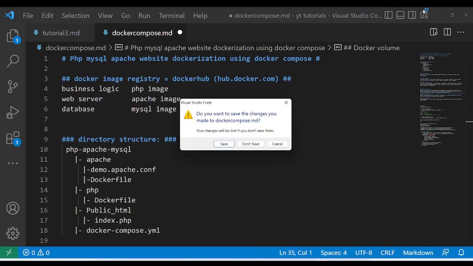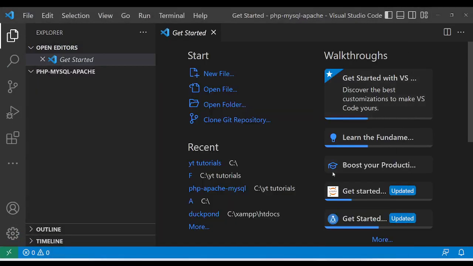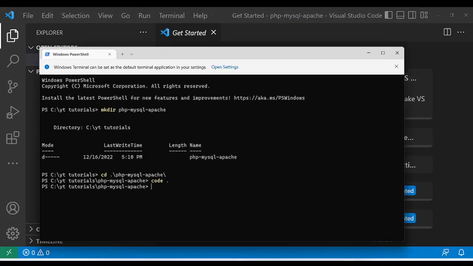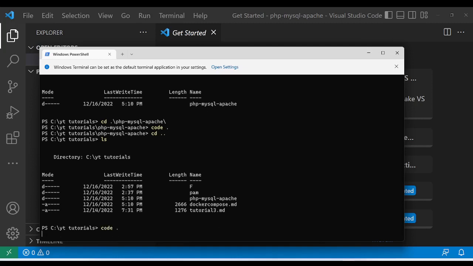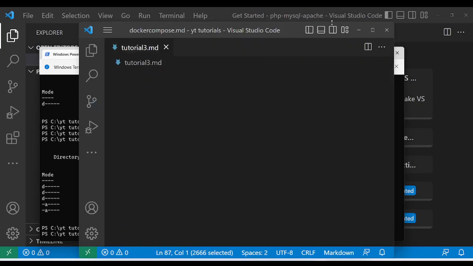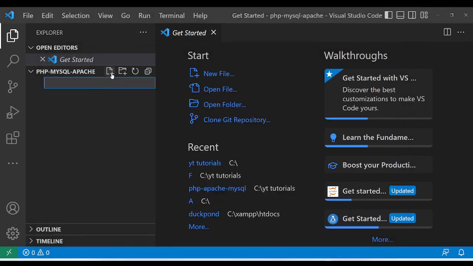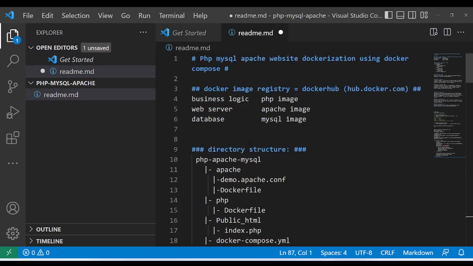So let me remove the older one here, and let me save this, and let me open it on the larger screen. Before I had closed that, so let me do one thing. I'll be opening that once again. Let me go back here and let me do ls. There is a Docker Compose MD file here. Let me do code dot here as well, and let me copy the compose.md file here, and I'll paste it into readme.md itself. We'll be following along with this.